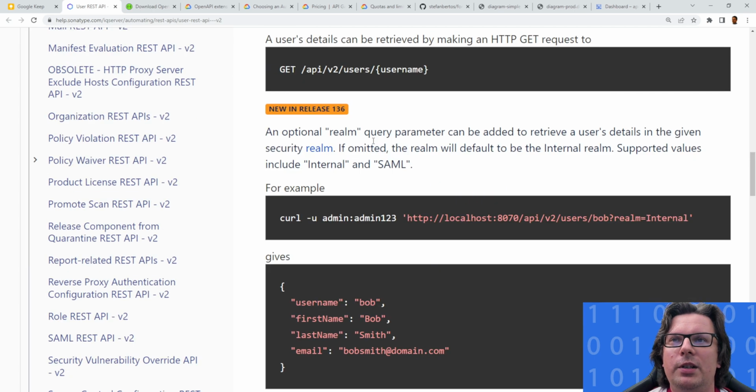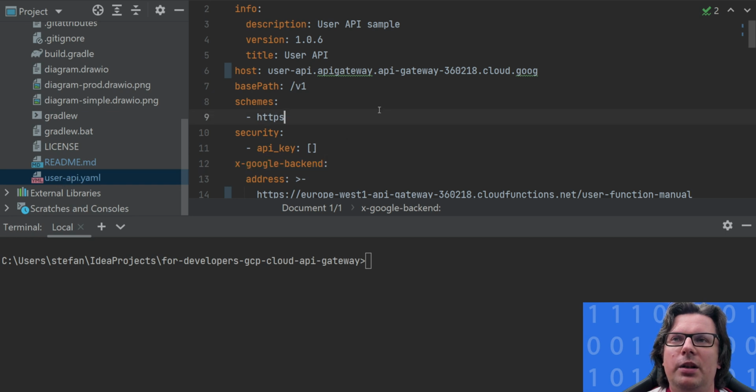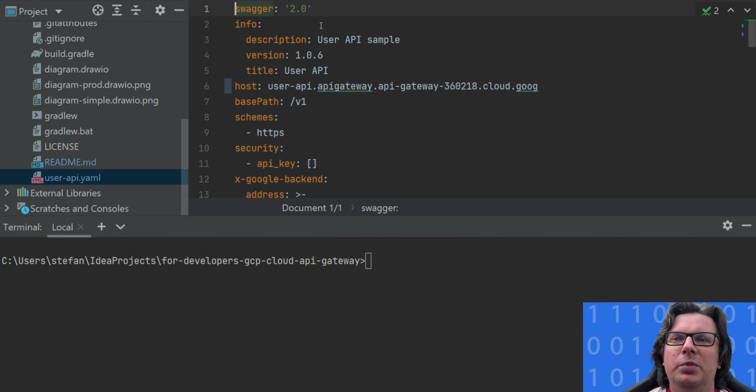To start with, we need to create our OpenAPI specification or documentation in the correct format. For API gateway, we need this in YAML format and Swagger. I have this already prepared, so let me open IntelliJ and show it. If you clone the GitHub repository, which I provided in the description, you will see a file called user API. This is really an OpenAPI or Swagger specification. This time you need to use 2.0, and I will speak about some details in the specification, the important stuff.